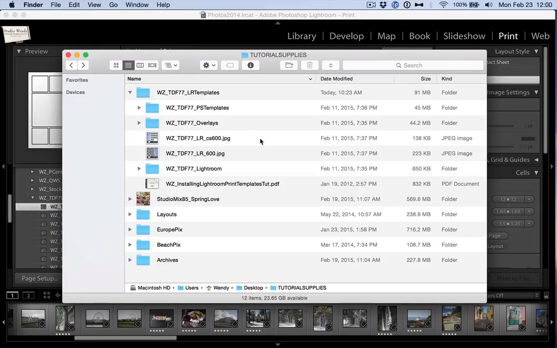I'm very excited to be featured in this month's DigiFiles, and I wanted to take just a couple minutes to demonstrate the Lightroom templates and Embellisher Actions that are included in the download.